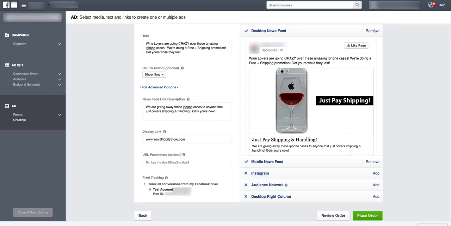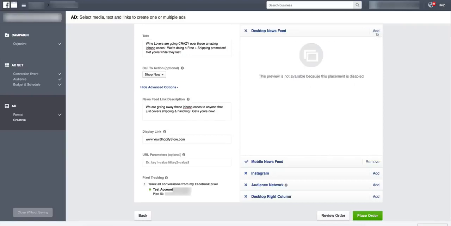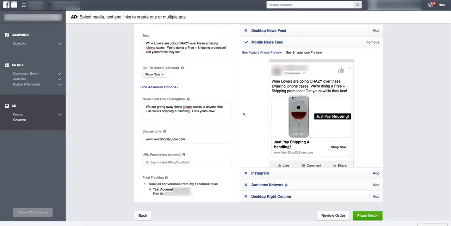And as a matter of fact, if I were you, just after all the testing I've done, I would remove desktop and I would just run this on the mobile newsfeed, because think about it. You're hitting people that are iPhone users and you're hitting them while they're on their iPhone. Does that make sense? So this is how I would write this ad right here. And you're saying just pay shipping and handling in your ad, so people understand that it's a promotion where you just pay shipping.